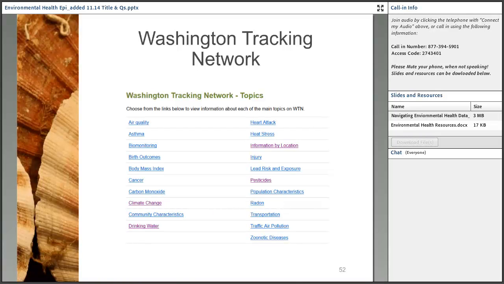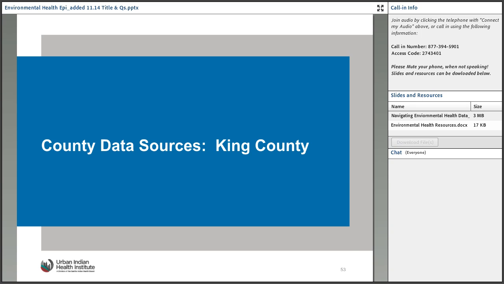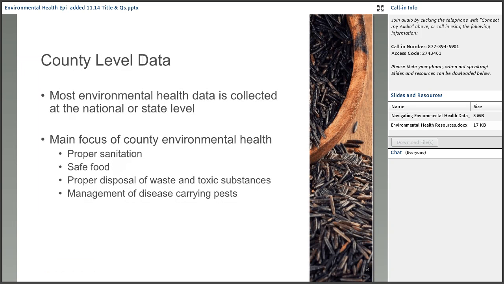In the Washington Tracking Network, they actually have a lot of information about the built environment as well in a publicly accessible way. This is accessible to the public as well as to health researchers, so it's right on their website. I looked at data sources for King County, and it seems that most of the data presented by the county is environmental exposure or outcome data collected at the state or national level. There isn't a lot of county level data collected in King County. The main focus of environmental public health seems to be the day-to-day operations of environmental health: safe food, pest management, proper disposal of waste and toxic substances, good sanitation.